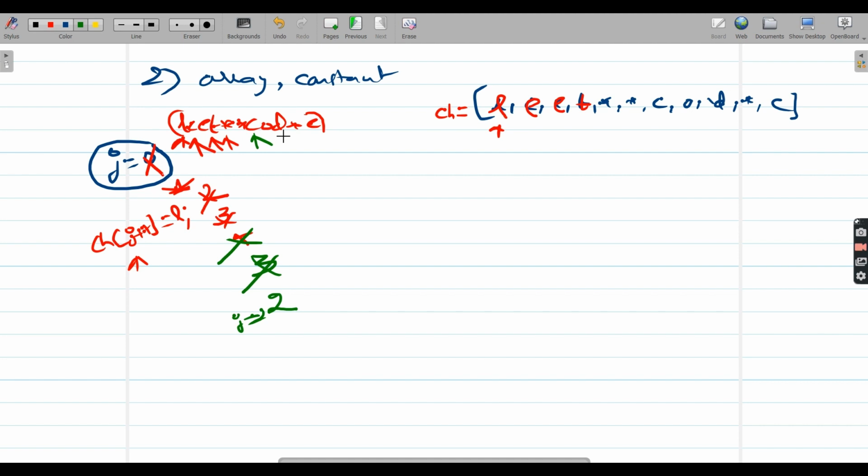Again a non-star. Whenever you encounter a non-star, you perform this operation. What is J? At the second index, what is E? Instead of E, C is going to be placed, and J is incremented to 3. Then O. CH of J plus plus equal to O. J is 3, so at the third index O will be placed and J will become 4. Then D, CH of J plus plus equals D. At the fourth index D will be placed, and J will become 5.